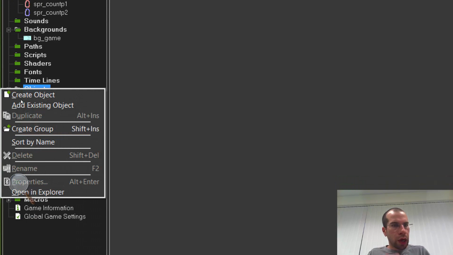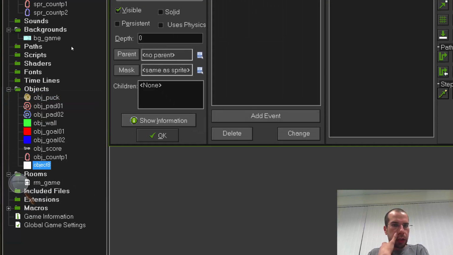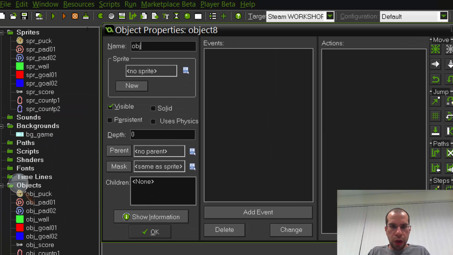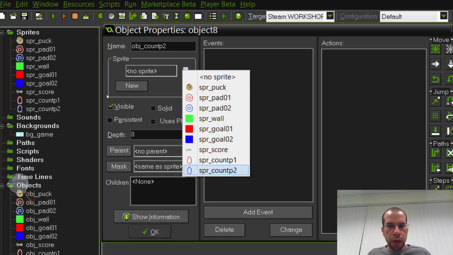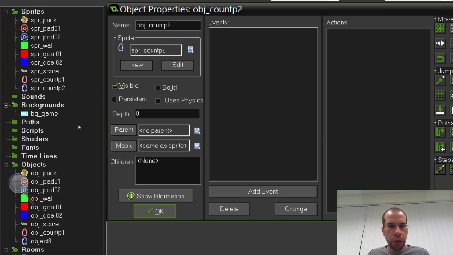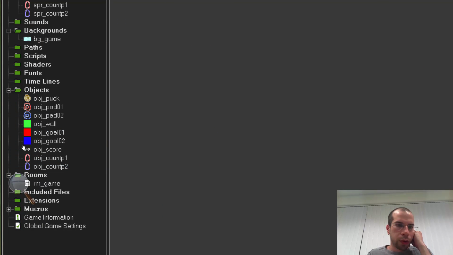Actually, there's no point really. Create objects, obj underscore count P2, and then grab the other one, P2. Okay, so basically they all start on 0 by default.